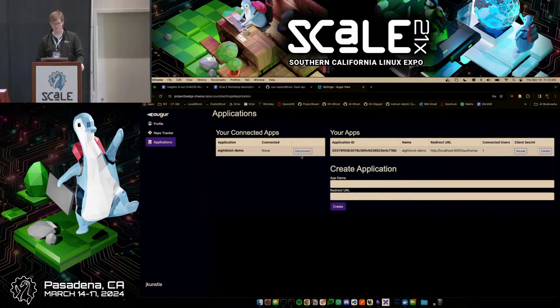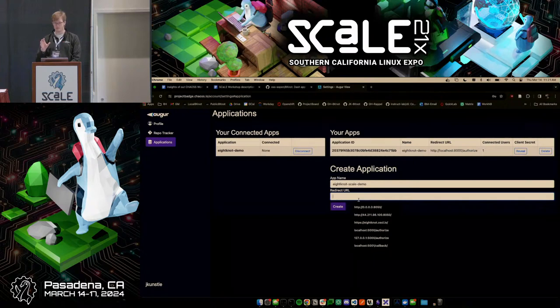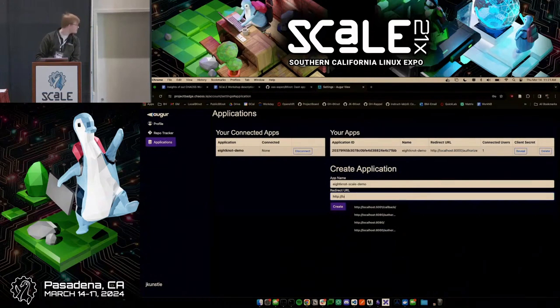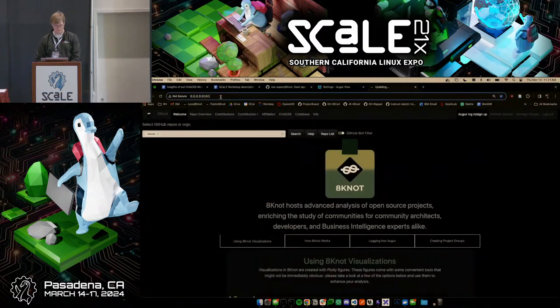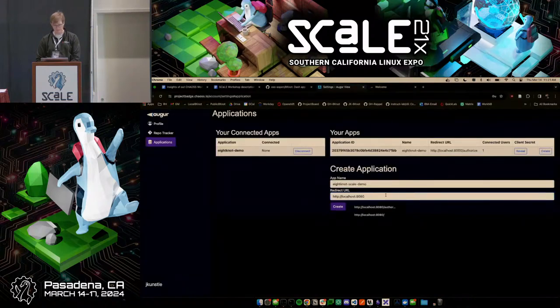So I have this connected app that I don't want to use. We're going to create a new application. I'm going to do 8.0 scale demo. And the redirect URL is where the OAuth flow will try to go back to with a code that's needed to authenticate your user. Because I'm using this locally, all I need to give it is what the route is to my local web server or application server. So http://localhost:// and we run it on 8080. Validating that, yep, 8080. And based on the definition that OAuth likes, the slash authorize endpoint is what we make available.